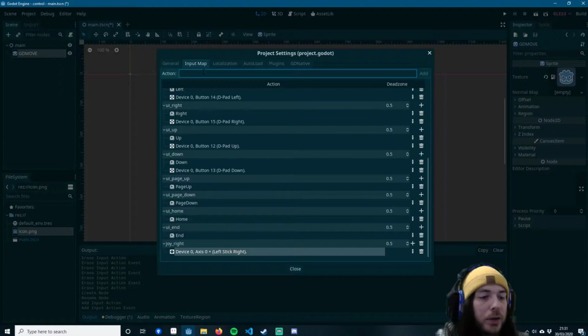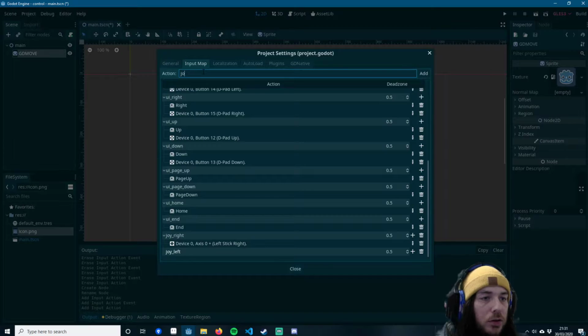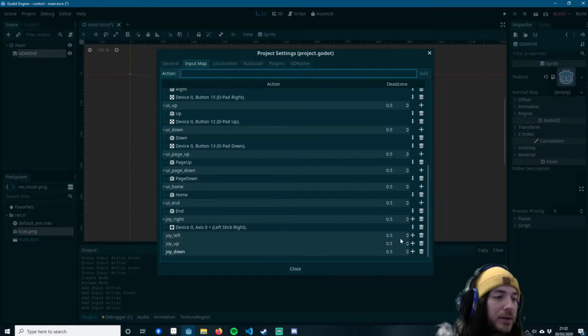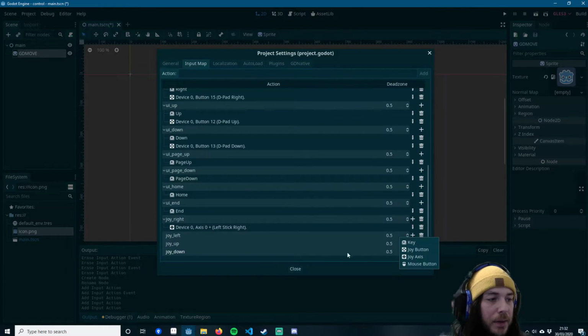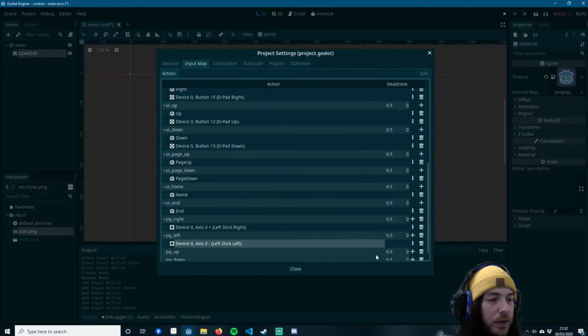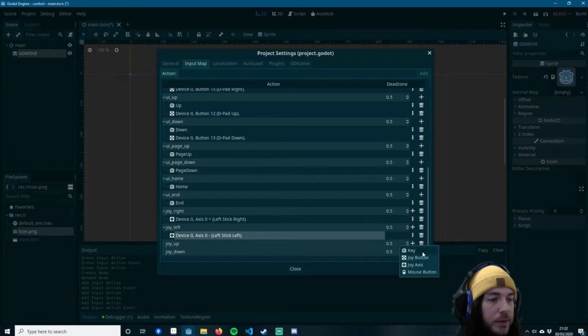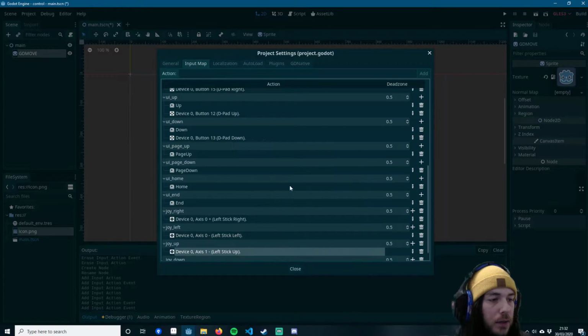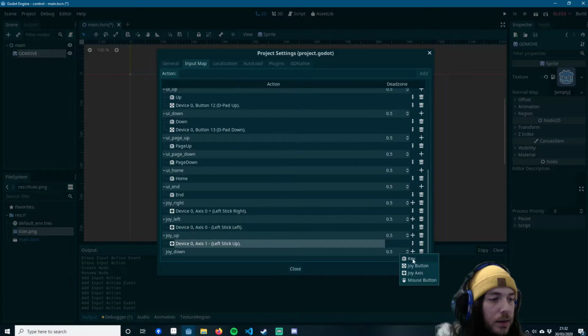Now it's lengthy, so if we just type it out and add it: joy left, joy up, joy down. This way, we already know that we're going to have these three inputs, so it's better to do it in sequence. So same again. This is actually left. That's correct. Go down. This is up. Make sure that's left, up. And lastly, we're going to do down.